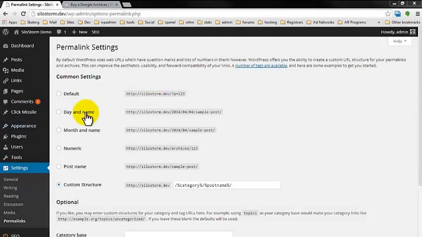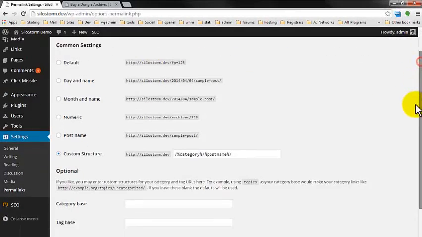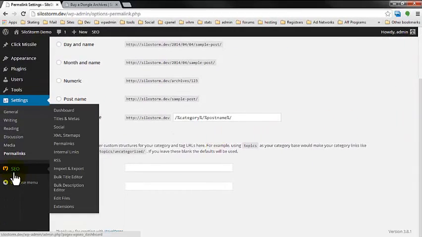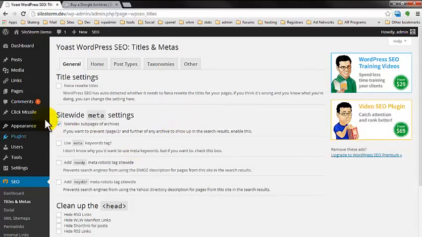Let's take a look now at some useful settings in the Yoast WordPress SEO plugin, which is one that I'd recommend you use. We're just going to Titles and Metas. This is a useful one: noindex subpages of archives.